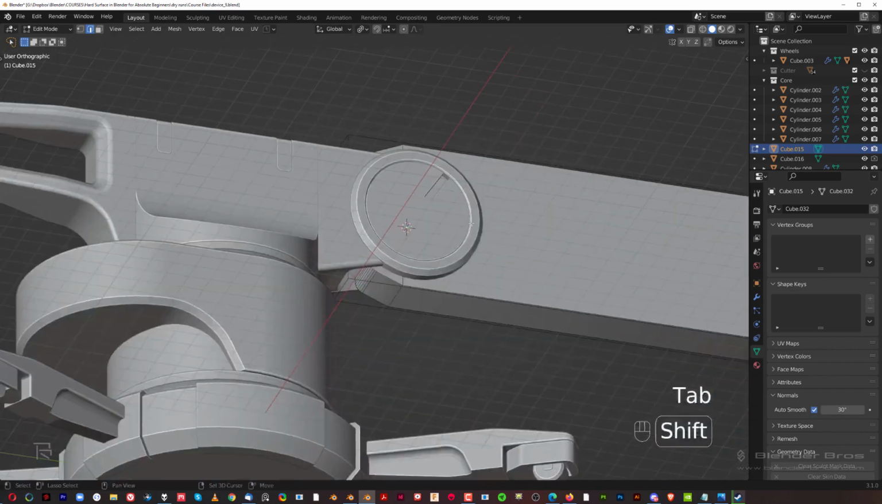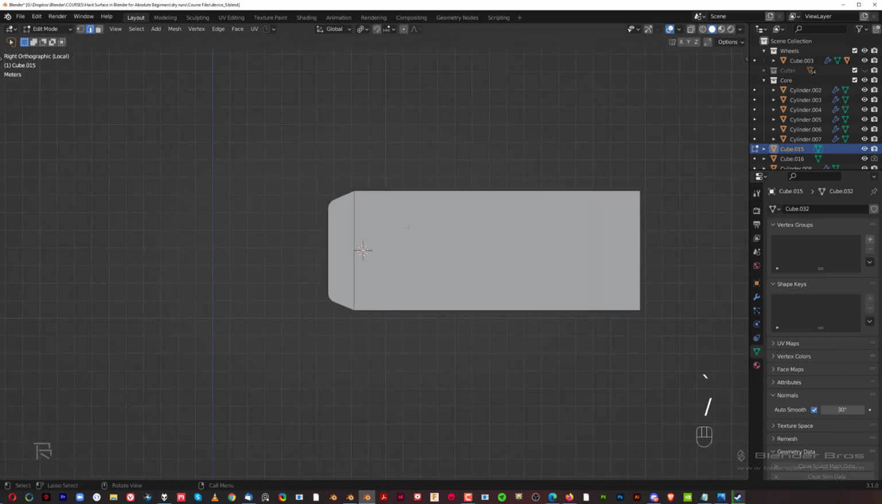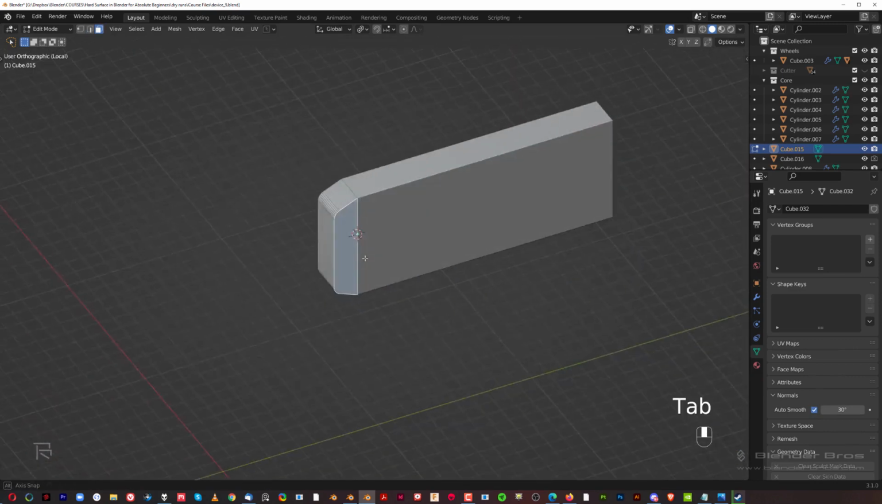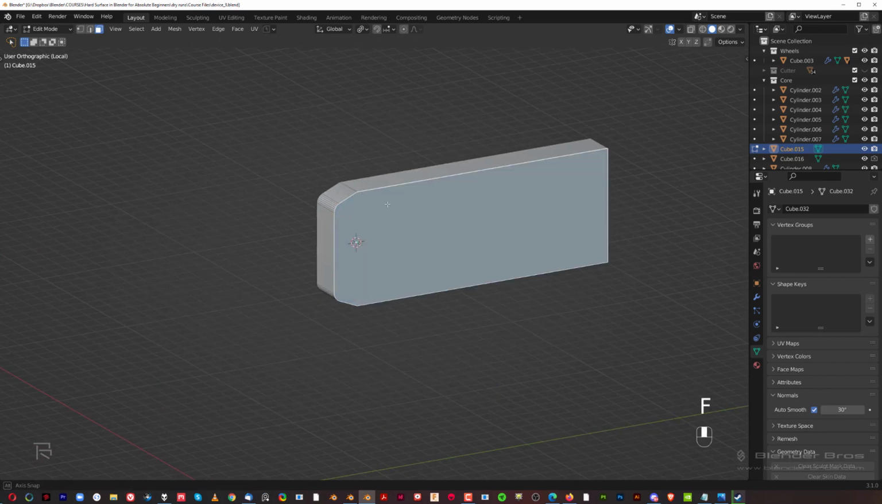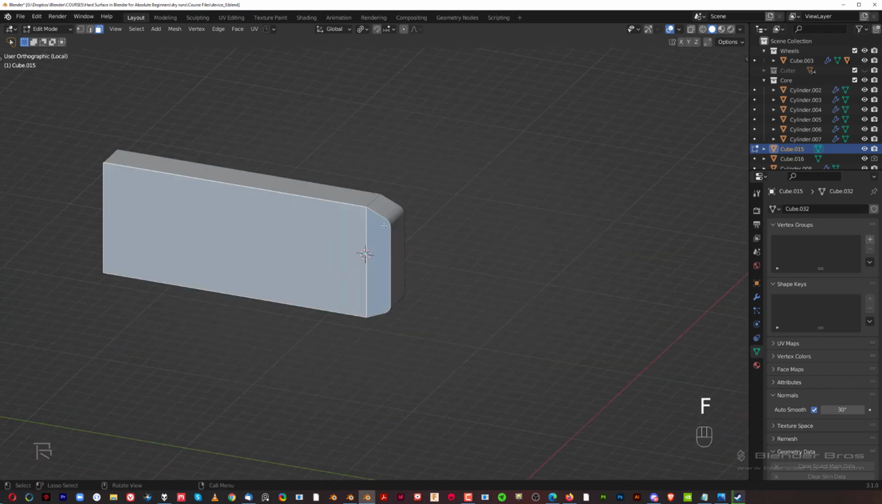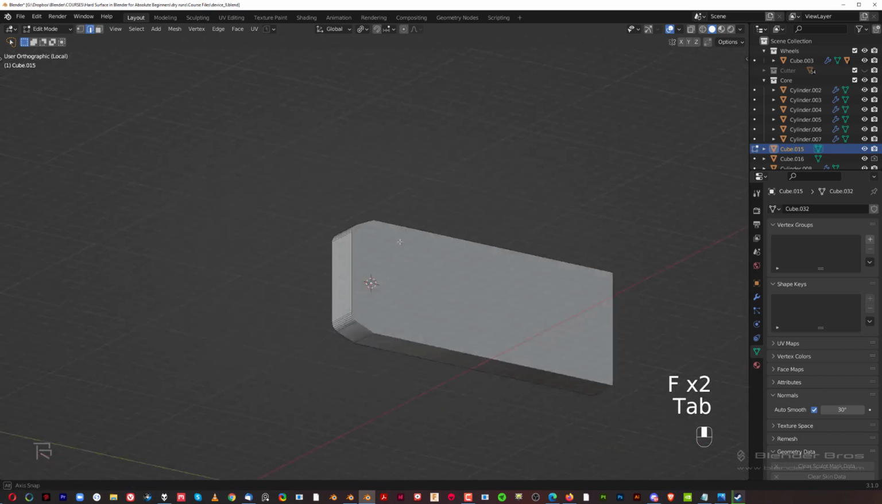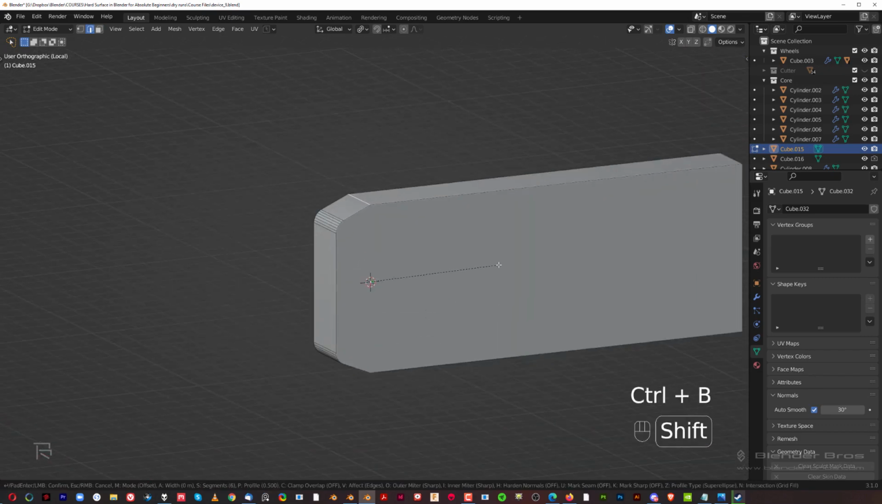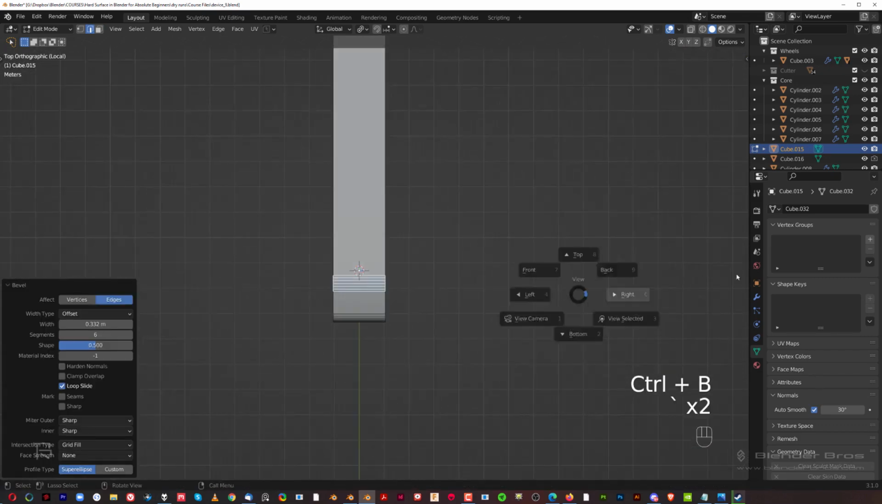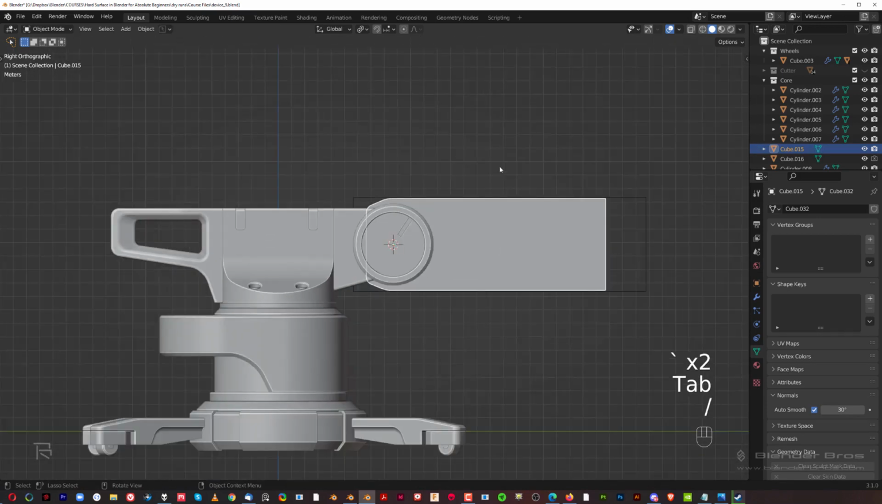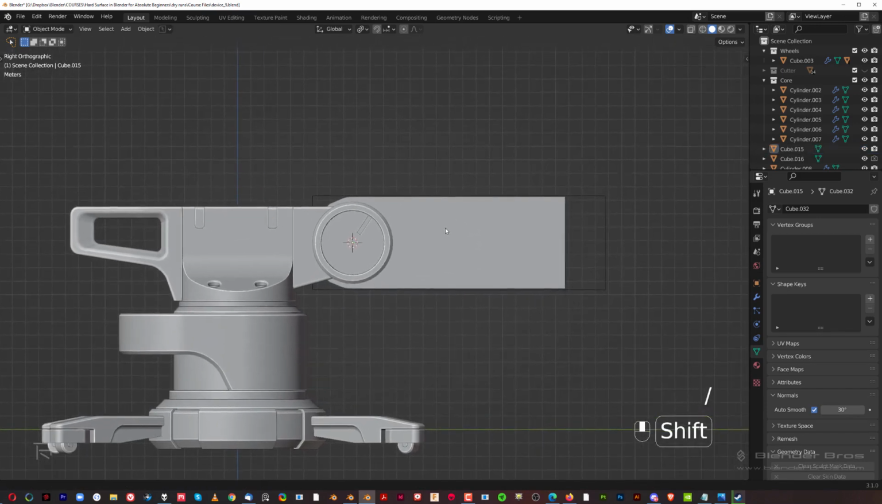Here the same thing, but before we do that, let's go to local view. We need to remove this edge here, so select that and F, and then select this one. Shift select this one, Control B, and boom. Now we got this going on. Cool. Okay, so now we got that.